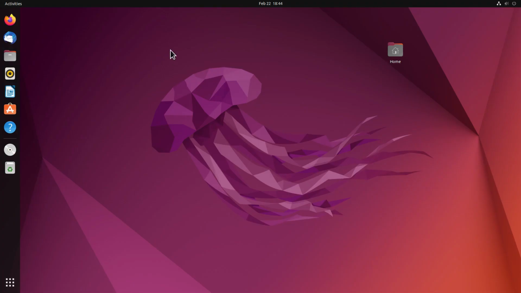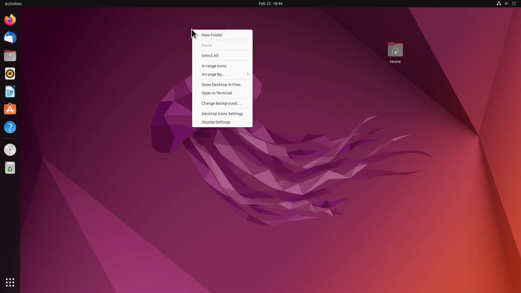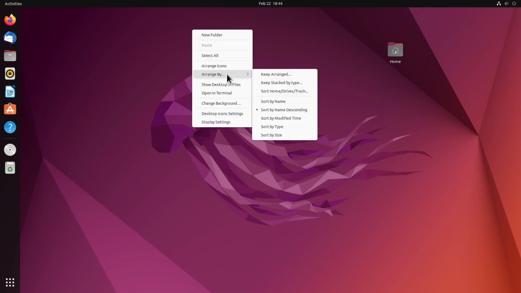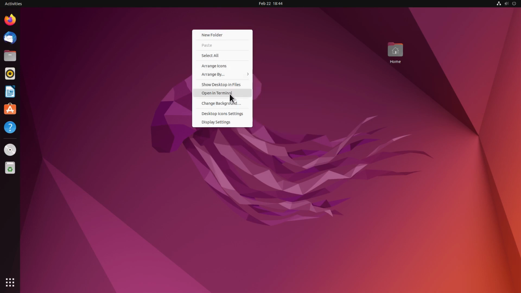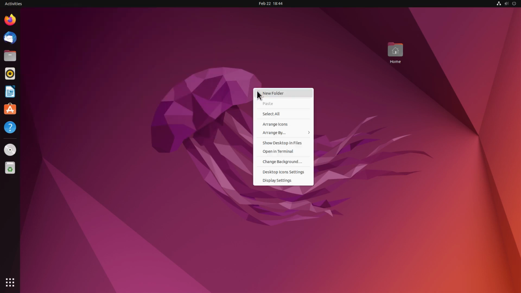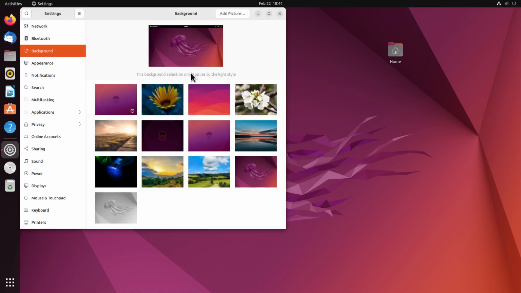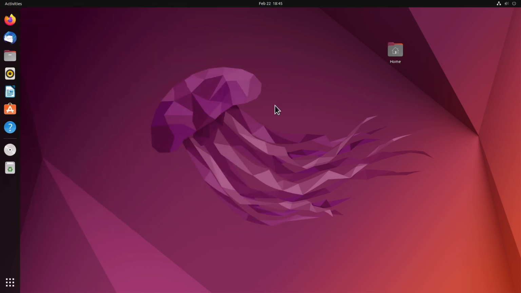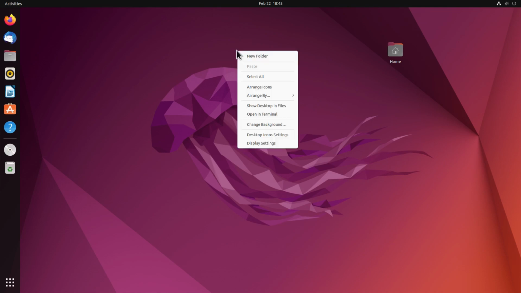So let's right-click on the desktop and see what we can do. Adding new folders, selecting all, arranging icons, and arrange by. You can also open up your terminal box here. So I'll talk about that in a second. Change the background opens the settings box directly into backgrounds. Again, you can pick something here, or you can pick photos of your children, your pets and friends, or whatever you put into your folders and set it as wallpaper.